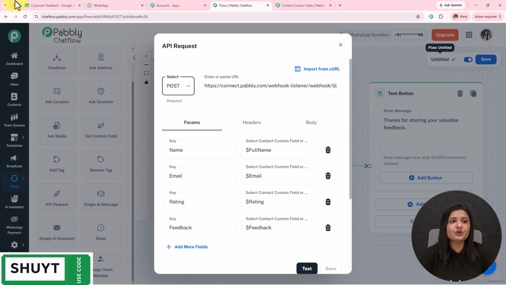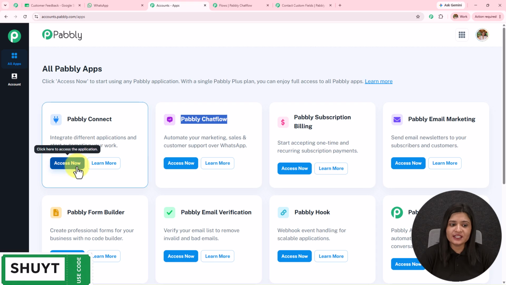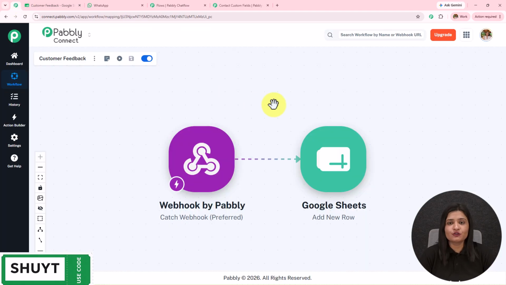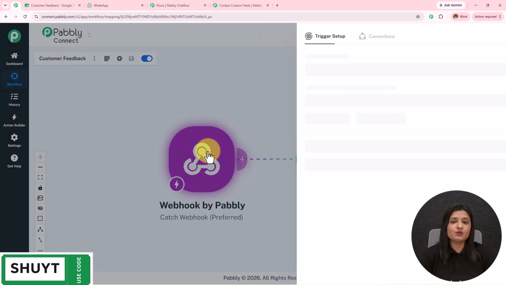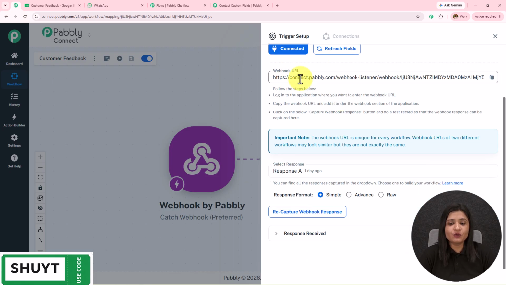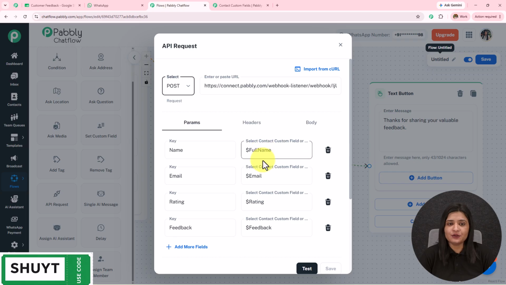For that, you have to go towards the all Pabbly apps page, and then you have to go towards this Pabbly Connect, where you will land on the app dashboard of Pabbly Connect, and the workflows will appear in front of you. You have to create a new workflow. You have to select your trigger application as Webhook by Pabbly, and in this event you have to select Catch Webhook, and whatever webhook URL you are provided over here, you have to enter that over here.